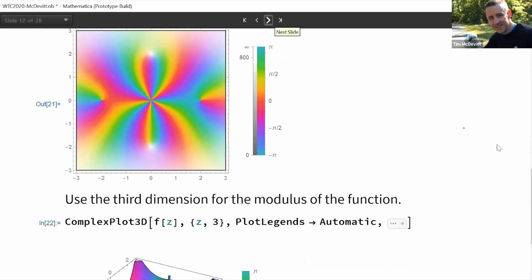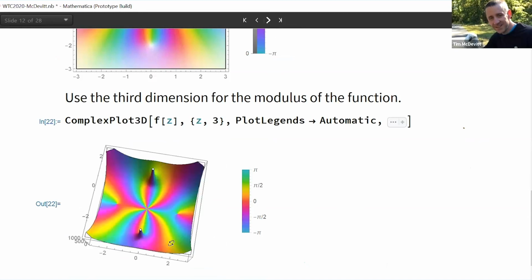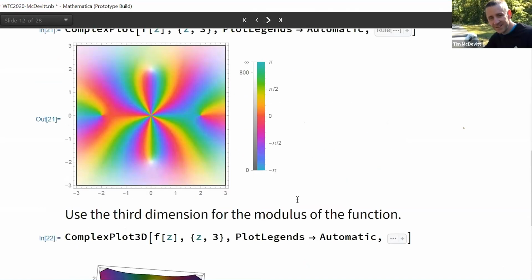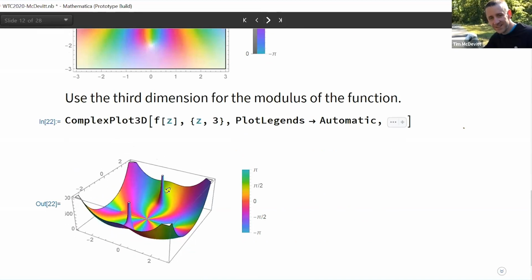Now with ComplexPlot3D, we do much the same thing, except instead of shading the surface to indicate the modulus of the function, we use a third dimension. You can see the shading here looks pretty much like the one above. The colors are pretty much the same. And the fact that we have poles here, you can see because you have these two things that look kind of like chimneys sticking up out of the surface. And so that's another way of visualizing one of these complex functions.